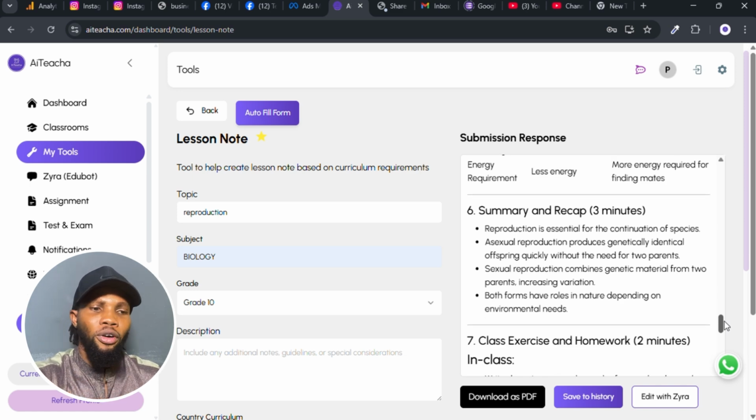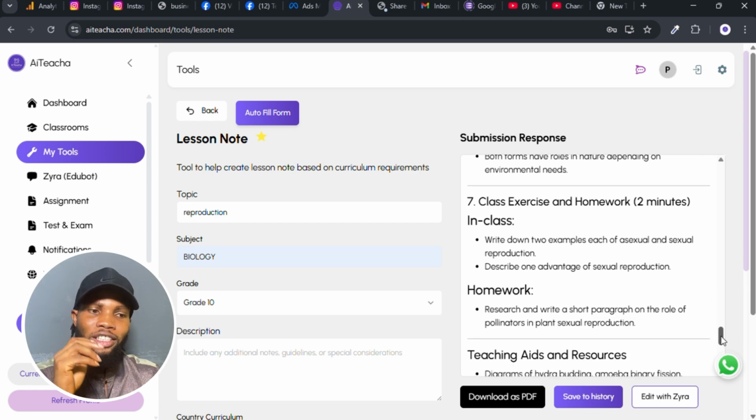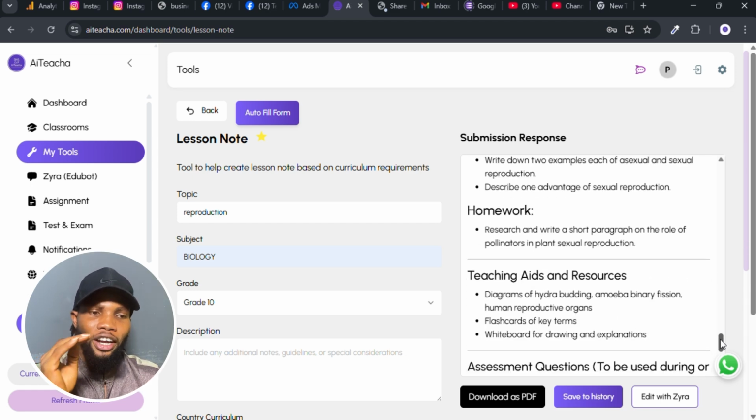Just give a recap of what you've taught them, the reproduction, how it is essential for life, the asexual reproduction, sexual reproduction. Both forms have roles in nature depending on environmental needs. Then you scroll down, you're going to see your class exercises and homework that you can give to them. And the sweetest part about this app is it gives you the teaching aids and resources like the diagrams of hydra budding, the flashcards of key terms, and whiteboard for diagrams and explanations. So these are the teaching aids that our app is giving you to use to teach your students.